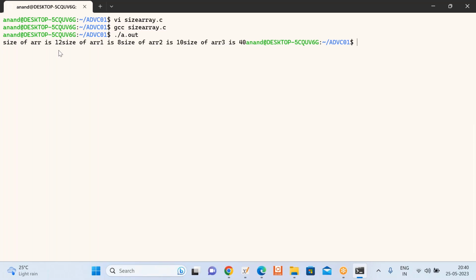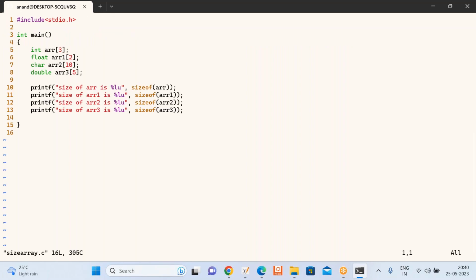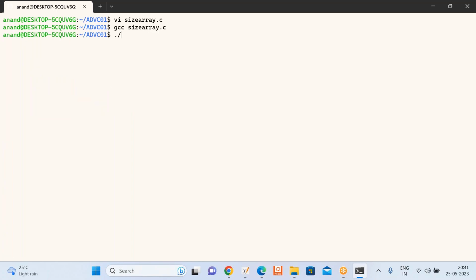It is printing 12. Okay, just a minute. I am giving a new line there so that it will be very clear. See, here the size of arr is 12. Size of arr1 is 8. Size of arr2 is 10. Size of arr3 is 40. Clear?